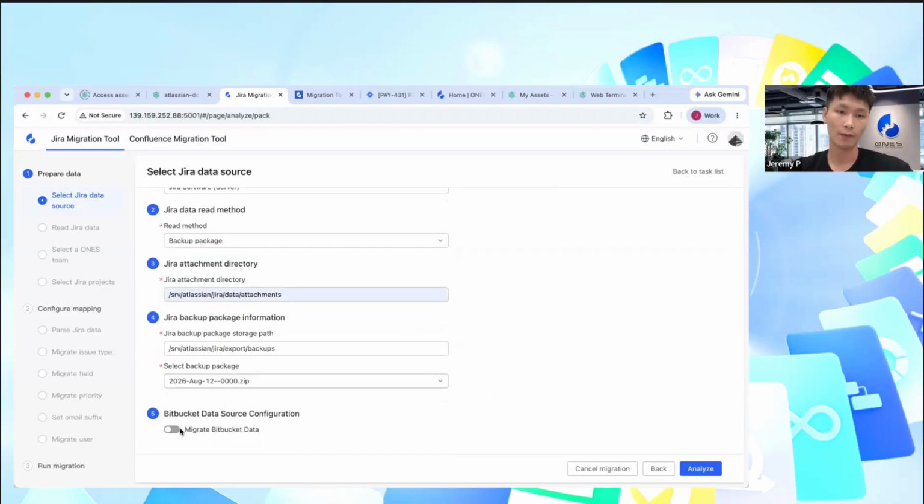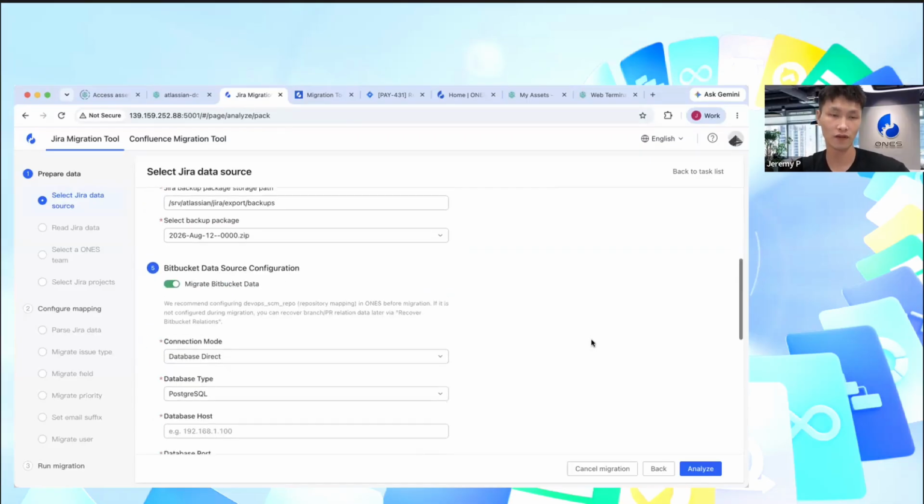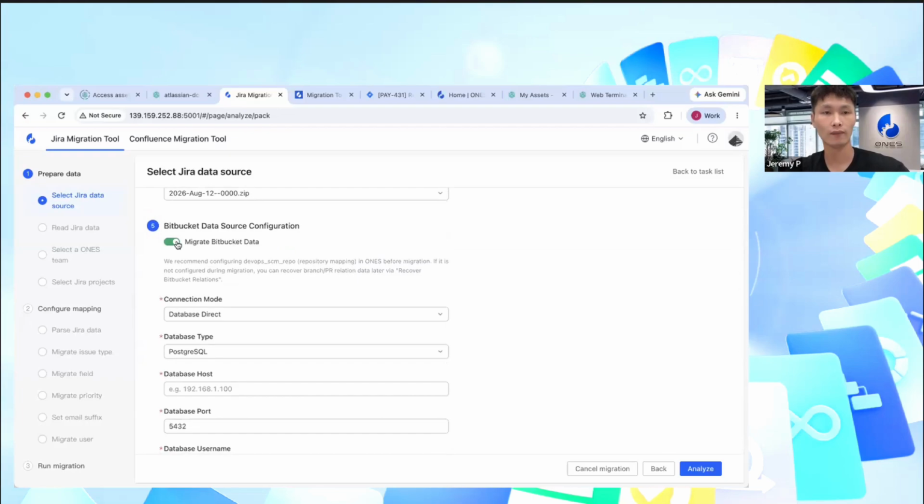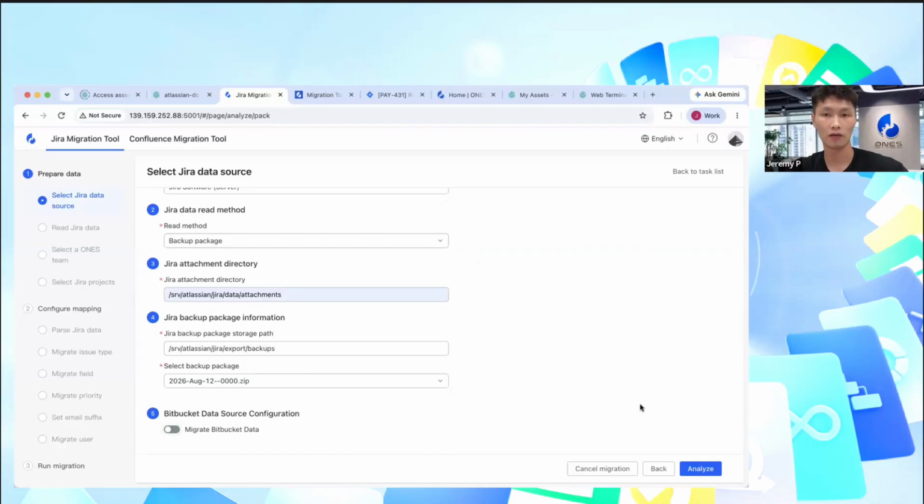And by the way, Bitbucket data is also supported to be migrated. Once provides code integration with some of the Git tools, for example, GitLab, GitHub, and Bitbucket. And if you are using Bitbucket and you want to migrate the data, it is also available so that you can see the commits, the branches, and the MRs from the issues directly.